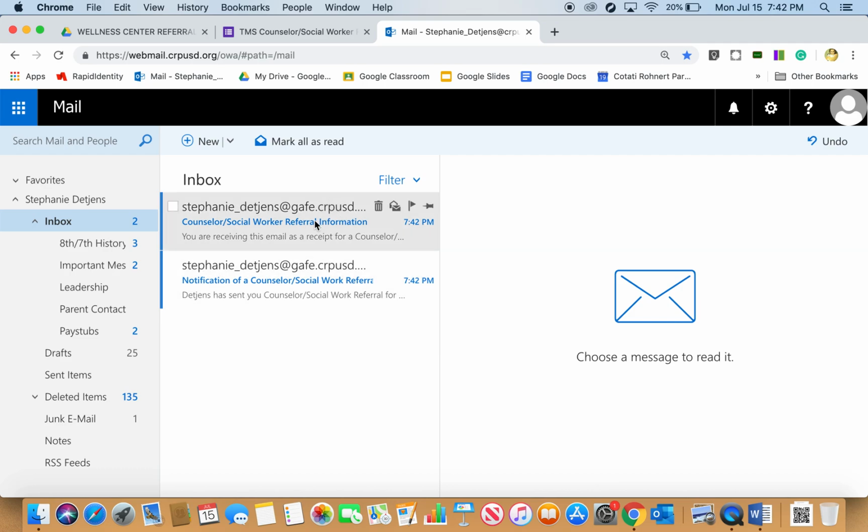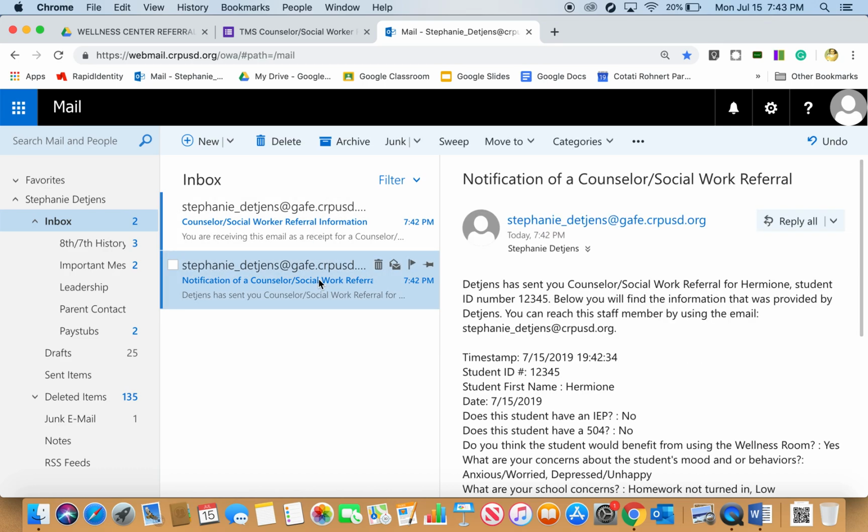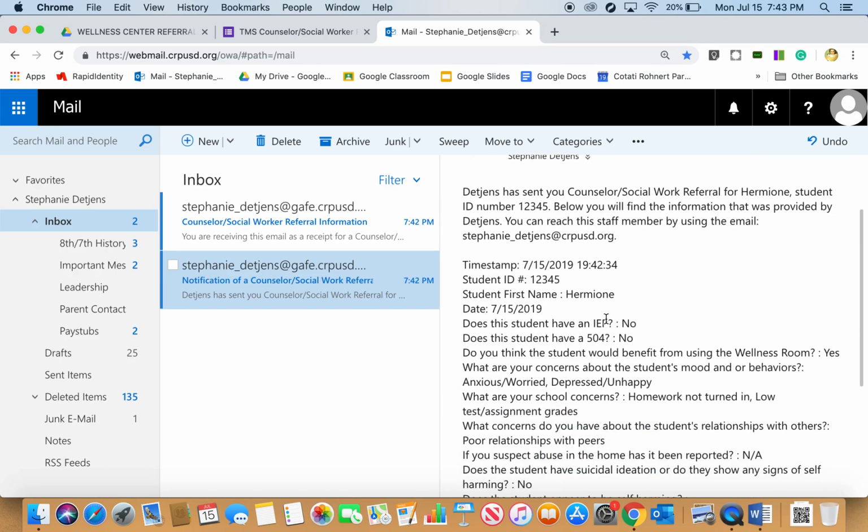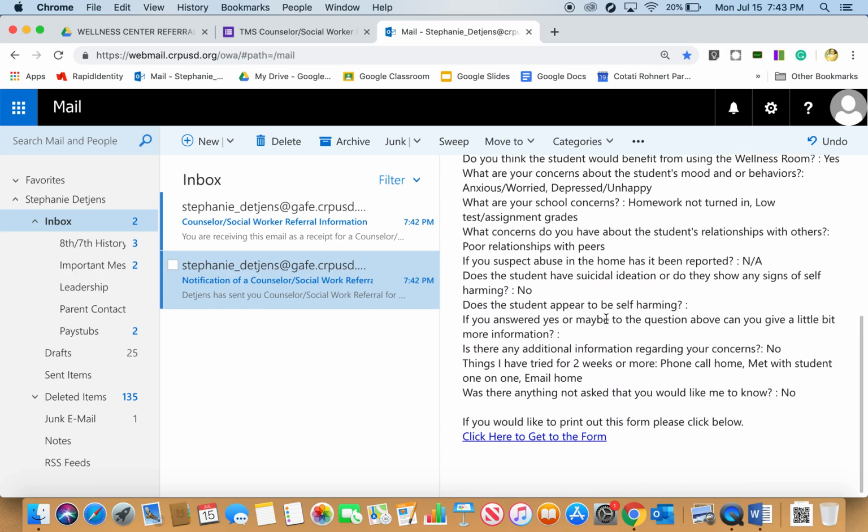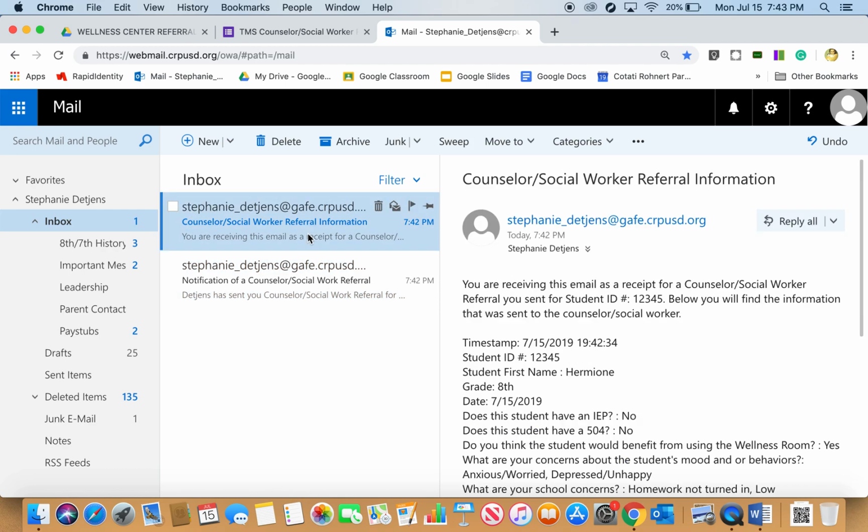So this is what the one to the counselor will look like. It's going to have the same information that yours will. The only difference is theirs will have a button here so that way they can print out the responses on the sheet, just so that way they can keep them for the records. And then yours is going to be a receipt email. Again, it's all the same information. You can kind of store it away somewhere if you need to or want to. And this will be sent out every time you send one, so that way you have something for your records.